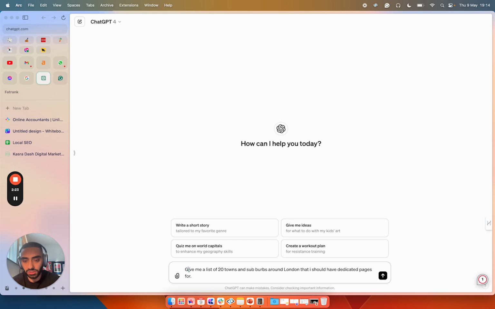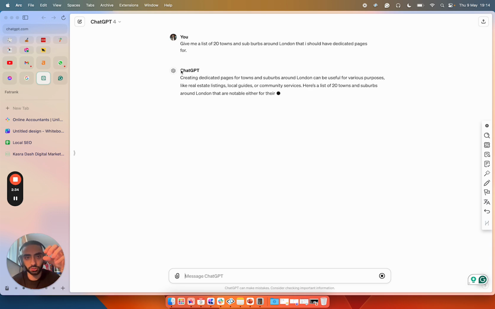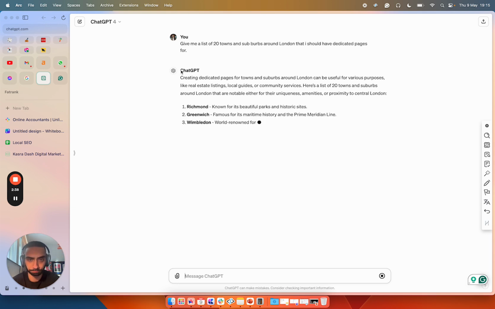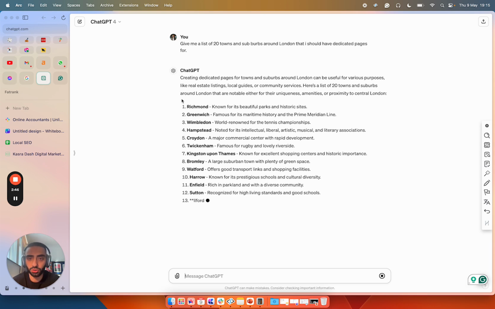So the prompt that I'm using here is: give me a list of 20 towns and suburbs around London that I should have dedicated pages for. I've not specified a niche, nothing like that, because this is very universal. You can swap out London for Miami, or you can swap out the 20 for 30 or 40, however many you want. And this will go and do its thing.